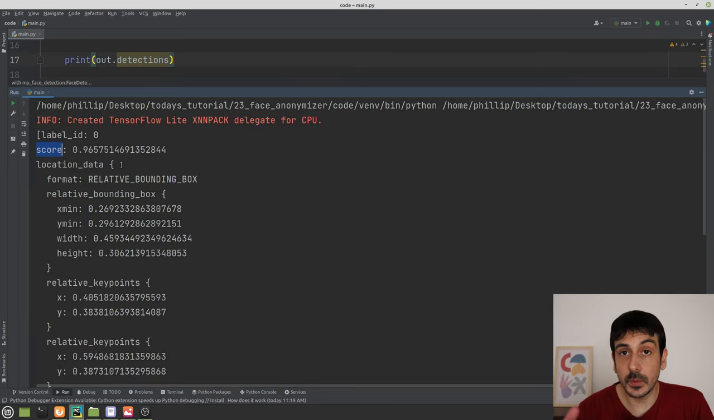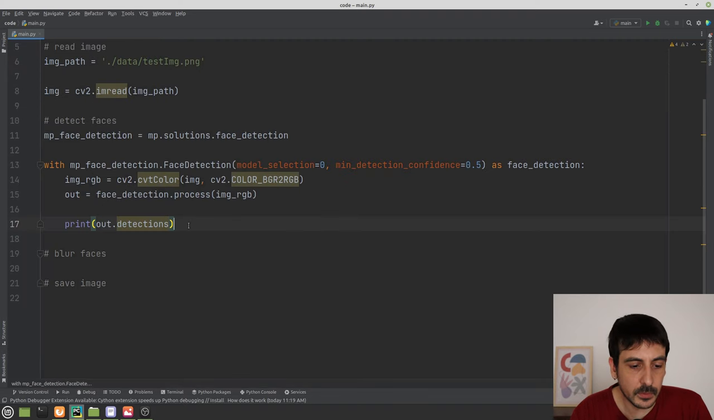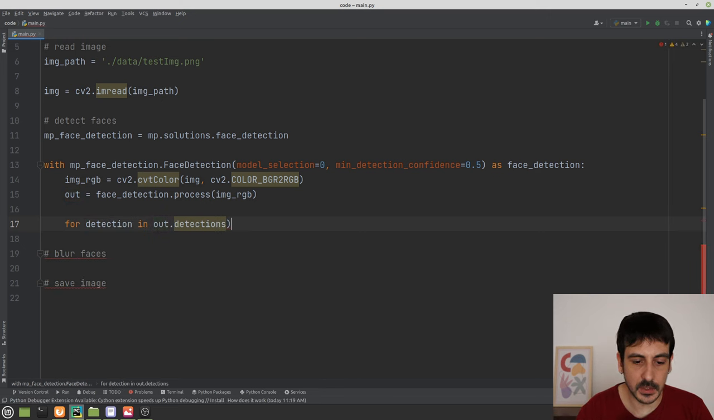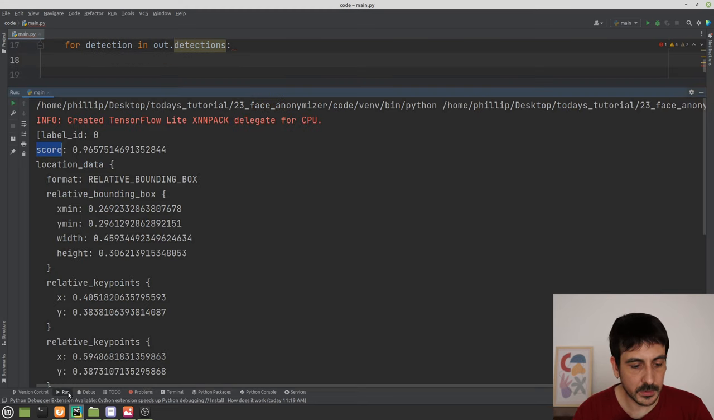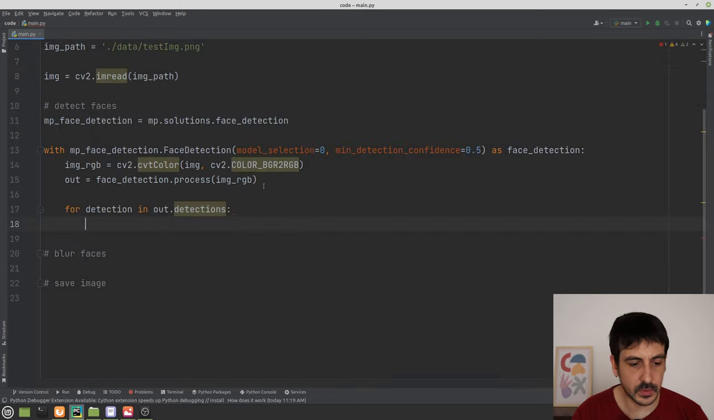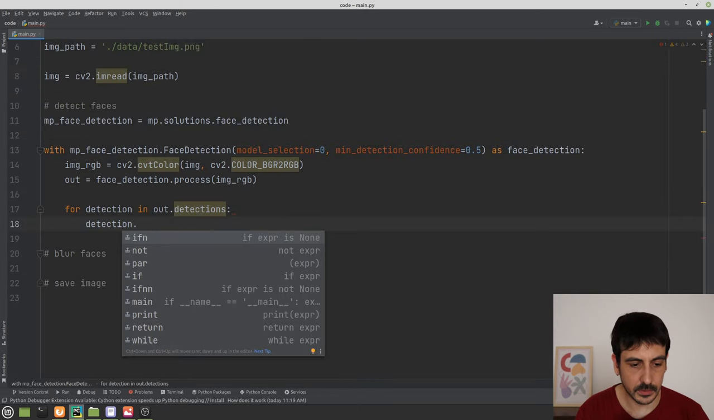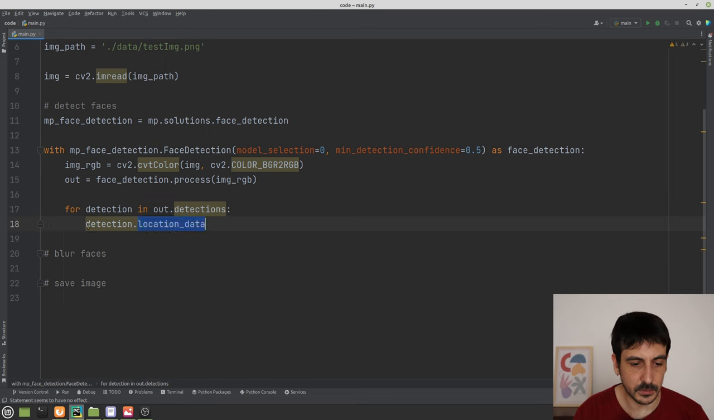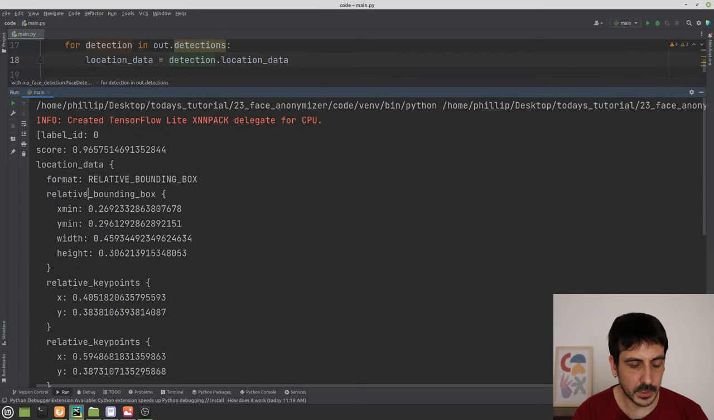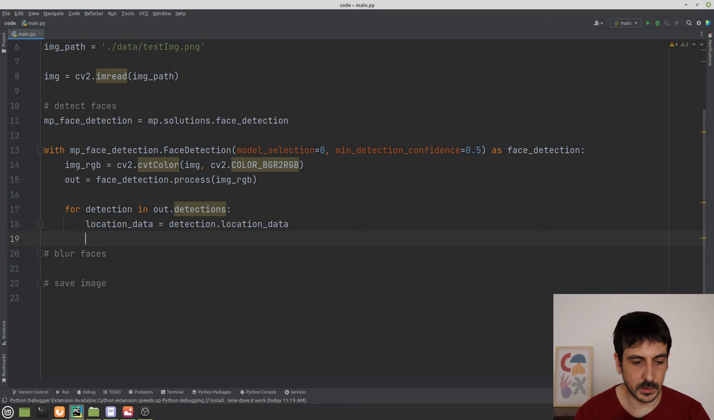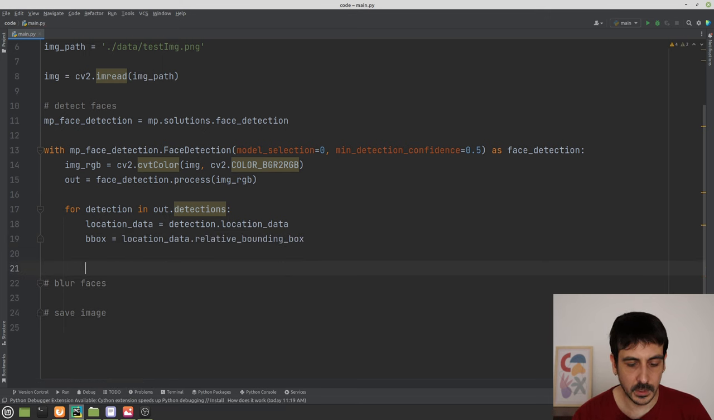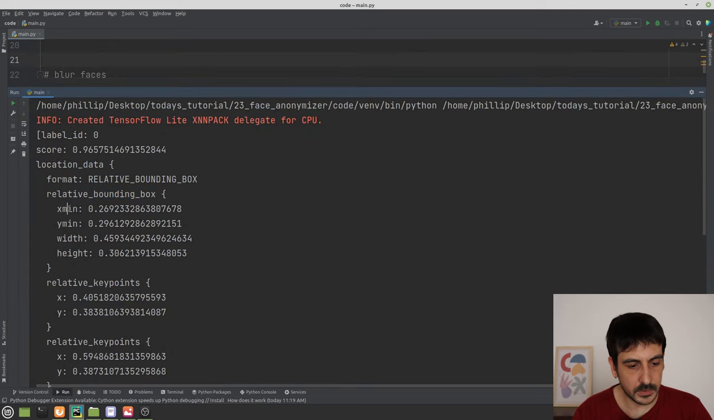And what I'm going to do now is to extract this information from this object. And the best way to do it will be to do something like for detection in out.detections. And then if I show you back how this object looks, we will have to get this member, which is location data. So this will be something like detection.location_data. I'm going to call this location data. And then we have to call relative bounding box. So this will be location data, relative bounding box. Okay. And then the xmin, ymin, width and height are these members from the relative bounding box.